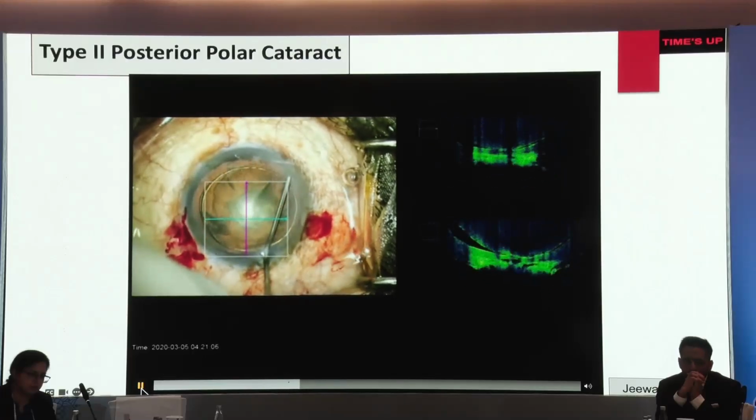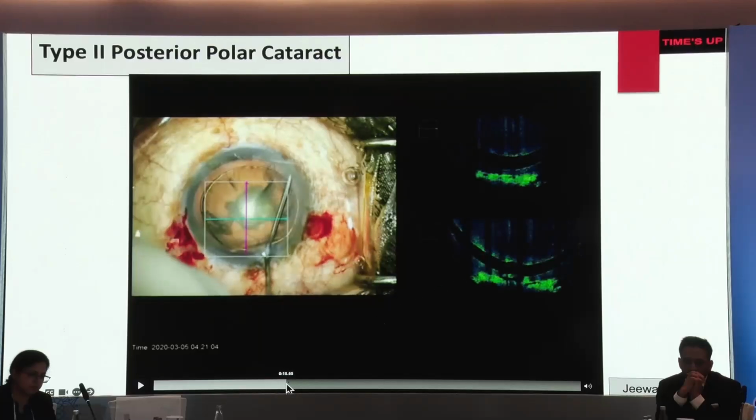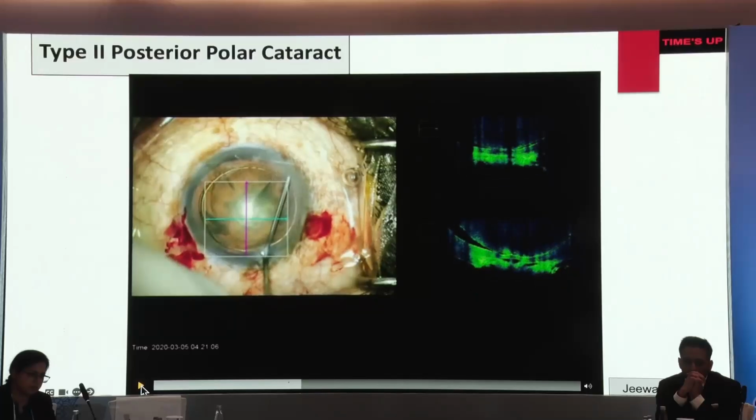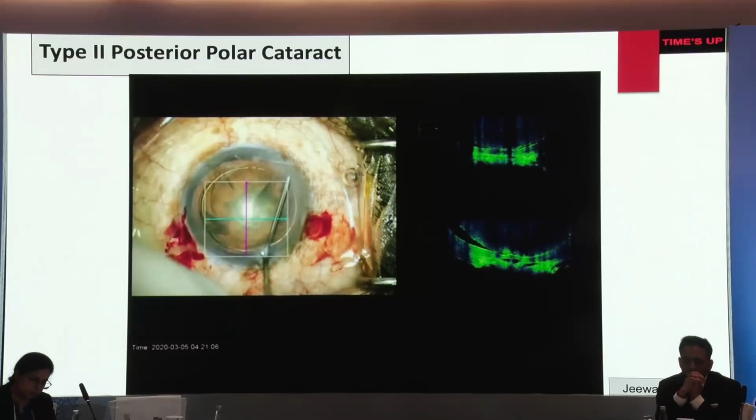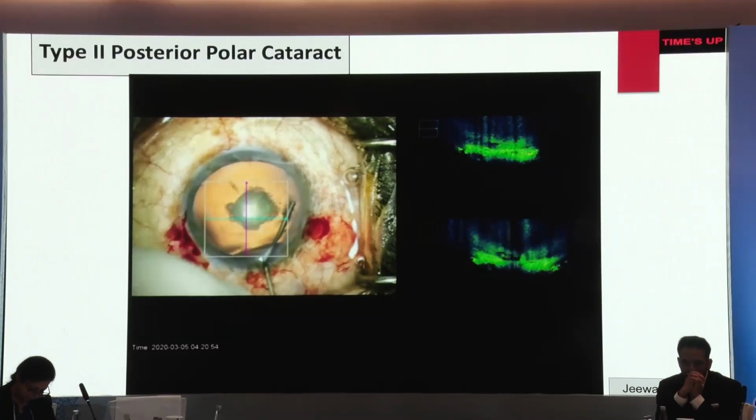You can see this is the delineation which has happened. Decompress always. This was the delineation, and subsequently decompression, see the fluid has come out. Never let fluid be there, otherwise this will extend during your phaco, and PC can open up at that time also.